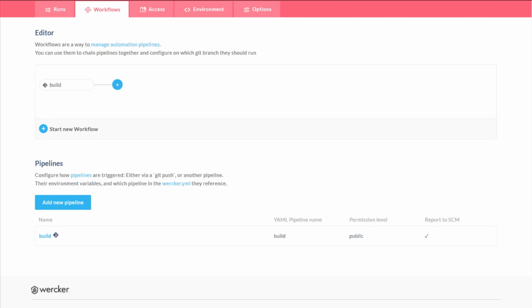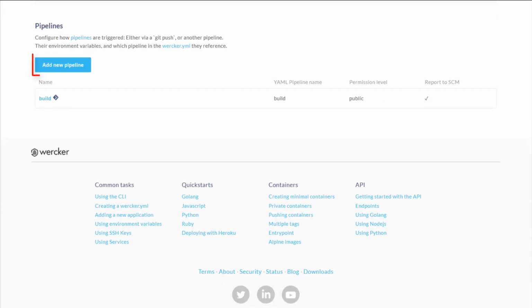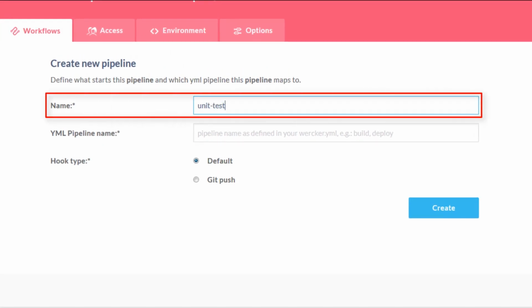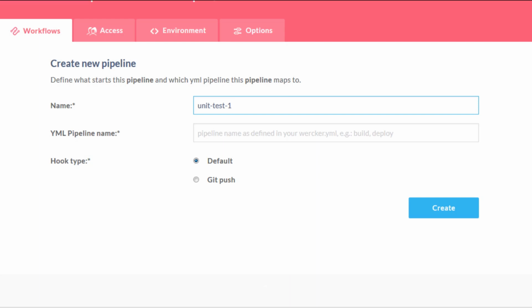We'll now create the unit test pipeline. Click Add New Pipeline. Enter a name for the pipeline. This will appear in the pipelines list and is used to represent this pipeline in the workflow diagram. This name doesn't need to match the name of the corresponding pipeline that's defined in your worker.yaml file.